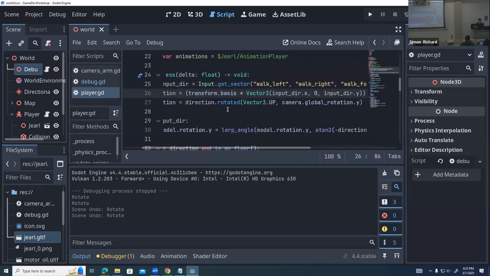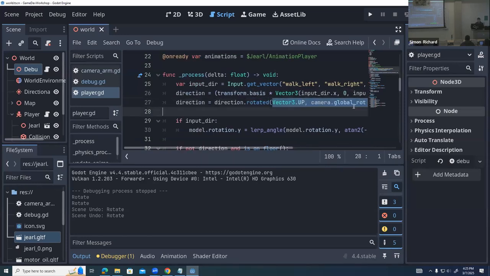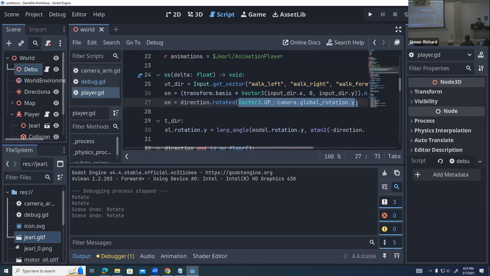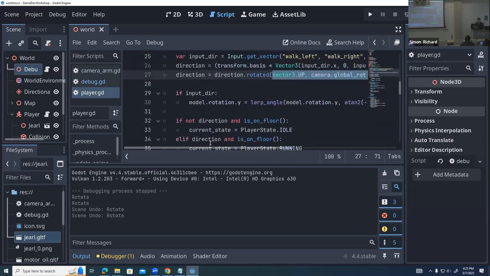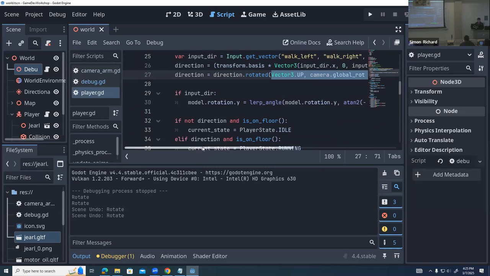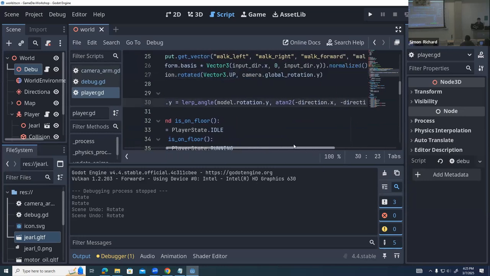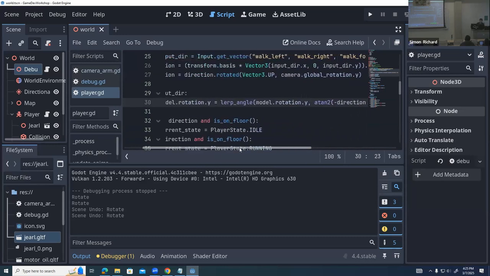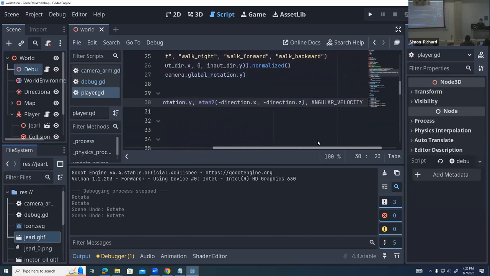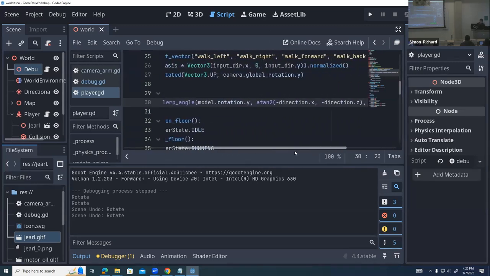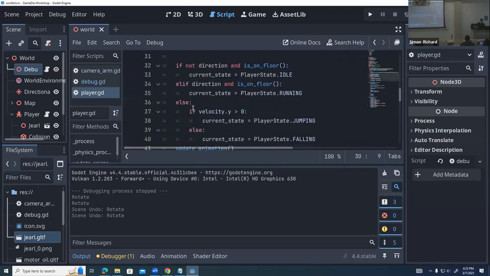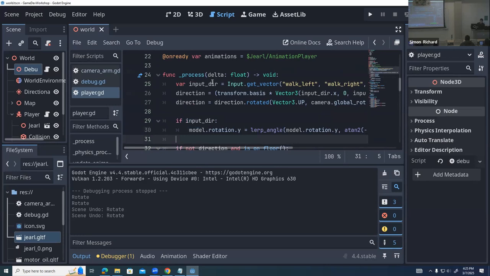Then we're also going to rotate the direction based on the rotation of the camera. And I'll show you what happens without this line. Then we have our input direction. We take the Y rotation and essentially we're taking, how am I going to explain this? I think it would be better if I just show you how this works when it's not here, but I want to get through the whole script before we play it. So just keep this in the back of your minds.